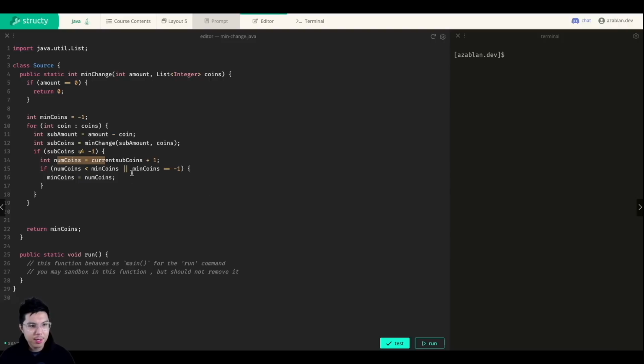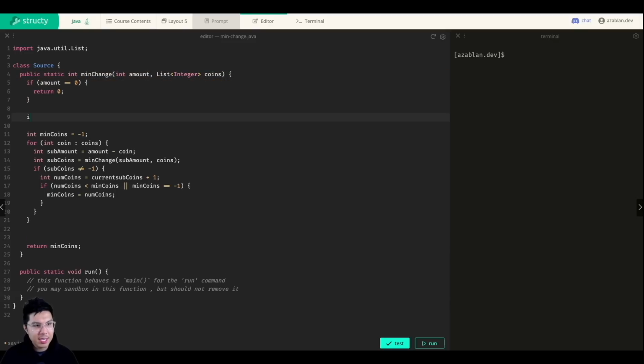So this code is looking pretty good. One thing we need to be aware of is when we calculate this difference here, when we do amount minus coin, that could give us a negative amount, right? So amount could be negative. So if we call min change with a negative number, we already overshot this base case here. So what I can do is just catch that with the base case.